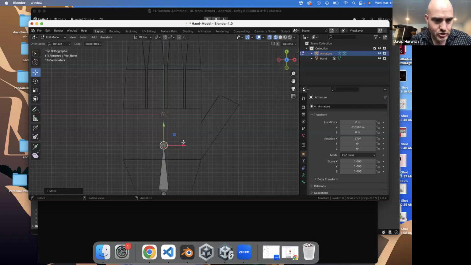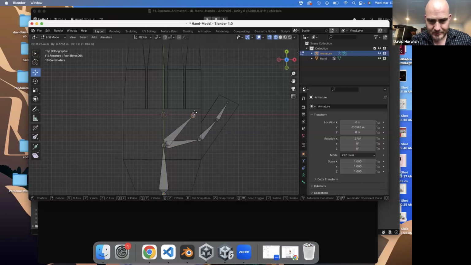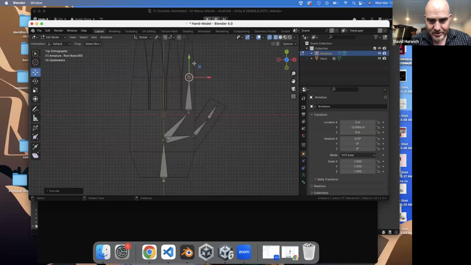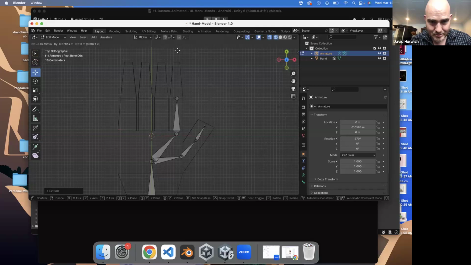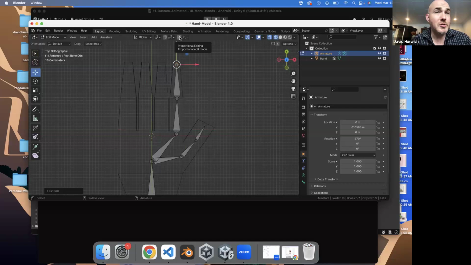So you can extrude by hitting E for extrude. I'm just going to click there, and then click again to about the middle, and then click there. So I've added a bone here, here, and then here. Okay. Now I'm going to click back on this bone and click to there. I'm adding in the knuckle and the tip. I do recommend that when you add bones, you don't have to do it all at once.